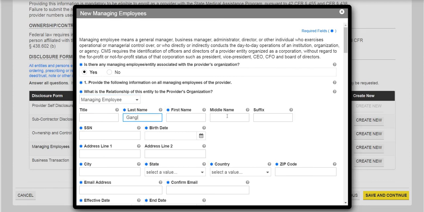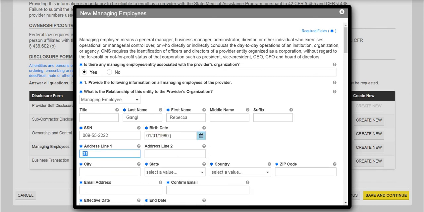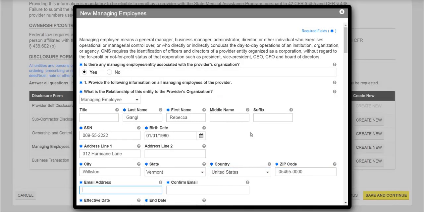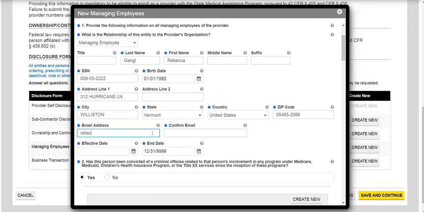And just like the ownership and control, you will need to give us information regarding the individual, including the social security number, their name, their date of birth, and their address. So I'm going to enter in all the necessary information here. Tab through the zip code. It's going to go through that software, and I'm going to accept the changes. And then you'll need to provide us again the email address. And confirm it, because we want to make sure that we have the right email.